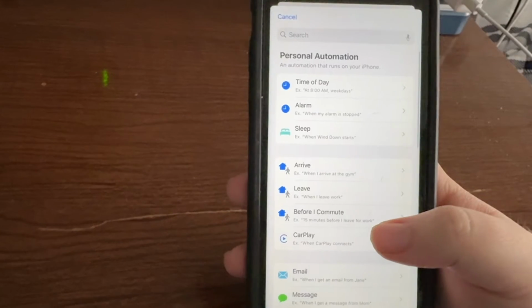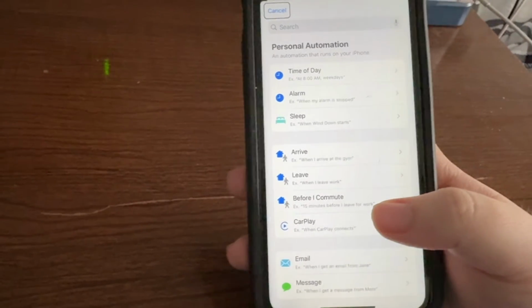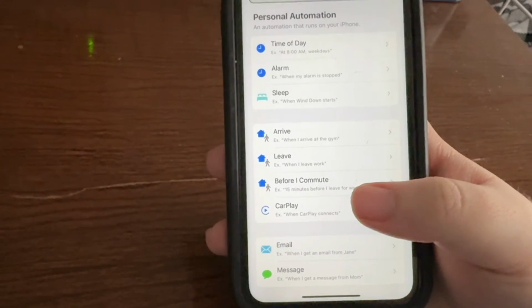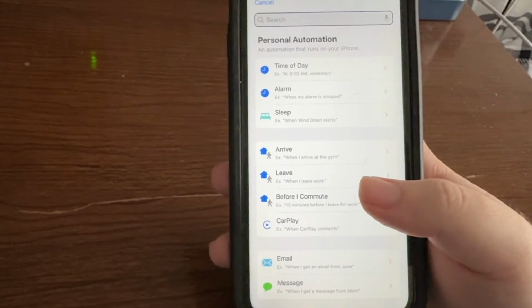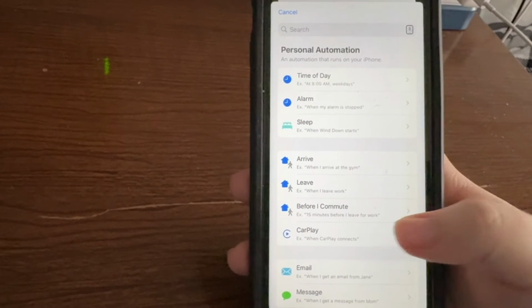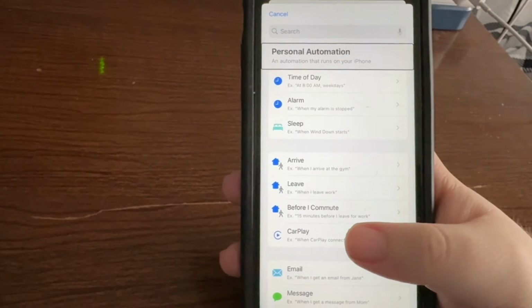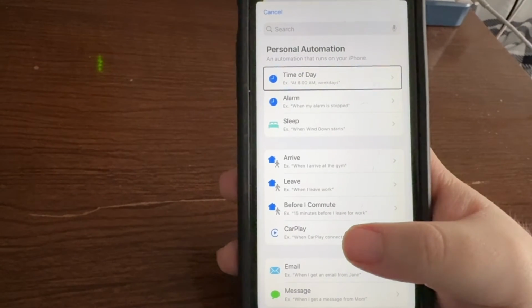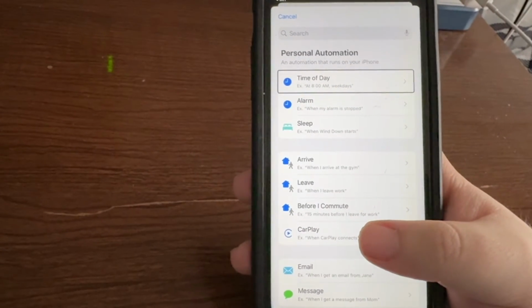Cancel button. And now we'll have a whole bunch of options. But we're looking for battery levels. Let's just go through this. Search field. We could search, but I'll give you a sense of what's here first. Personal automation. An automation that runs on your iPhone. Time of day. At 8 a.m. weekdays button. So we have some based on time of day.